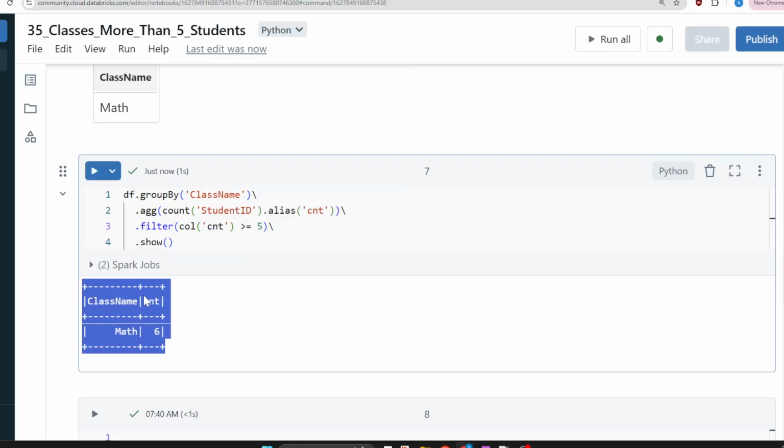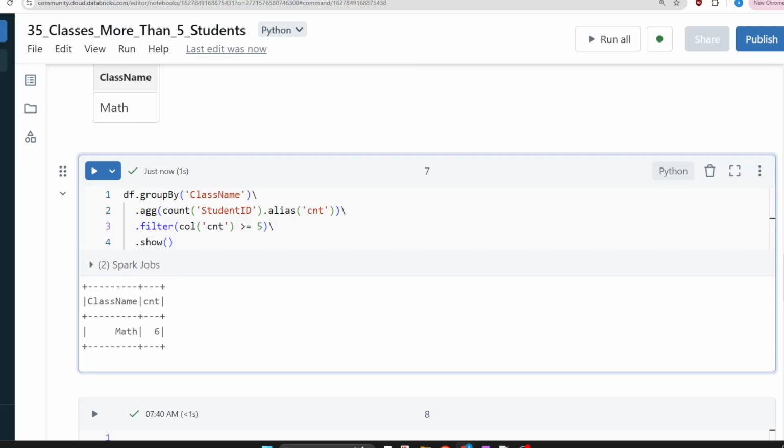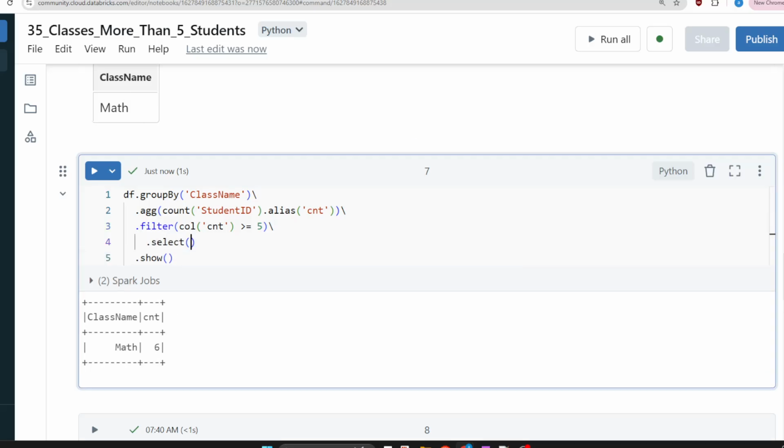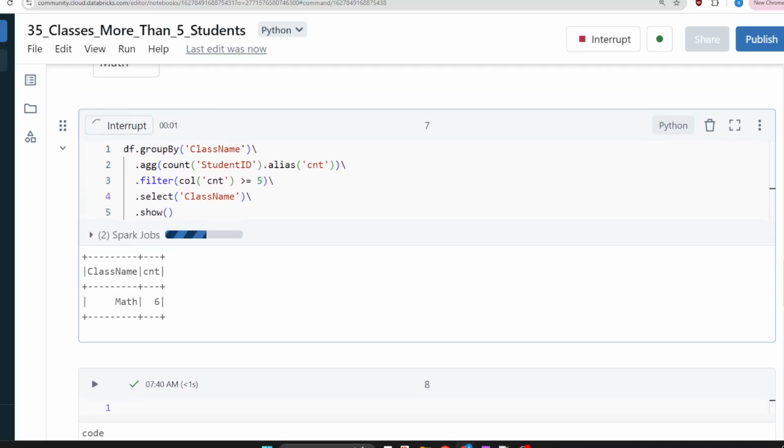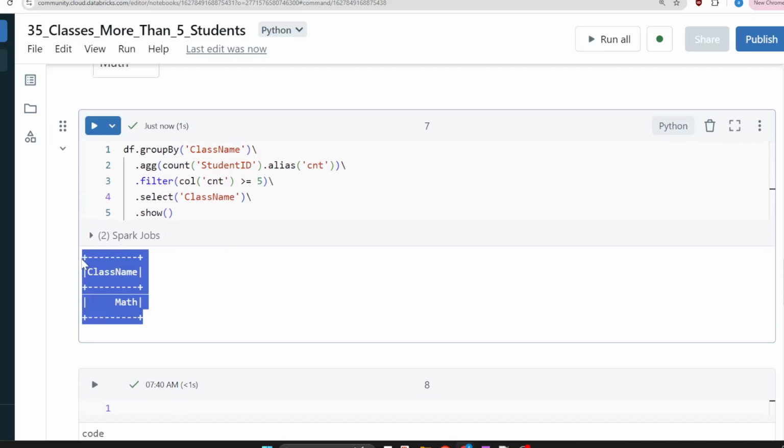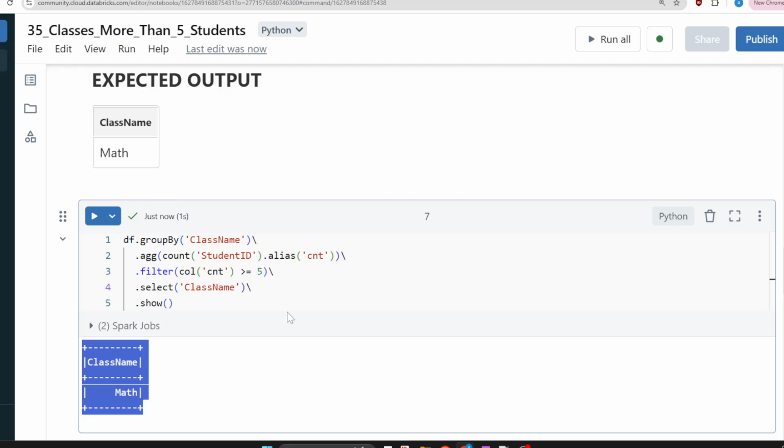There you go. See, we have achieved the expected output. If you want, you can use the select statement to extract only the class name, right? Let me execute it. Yeah, there you go. We have achieved the expected output.